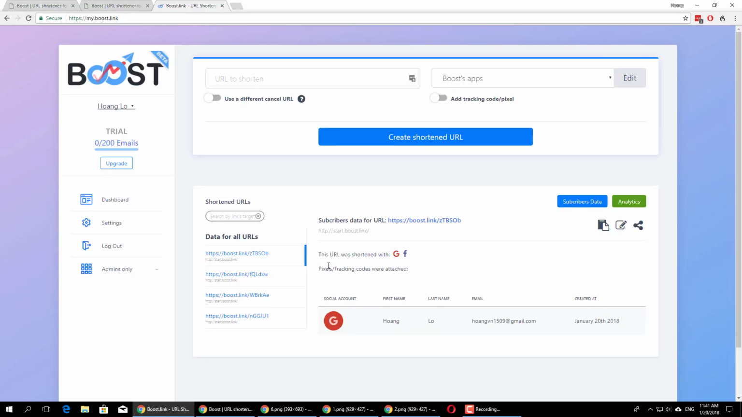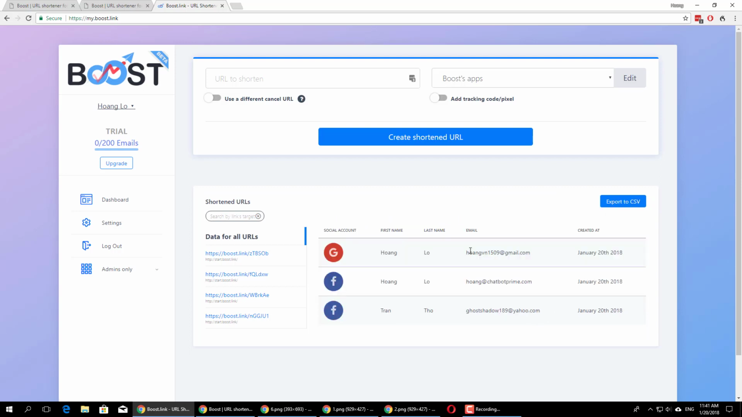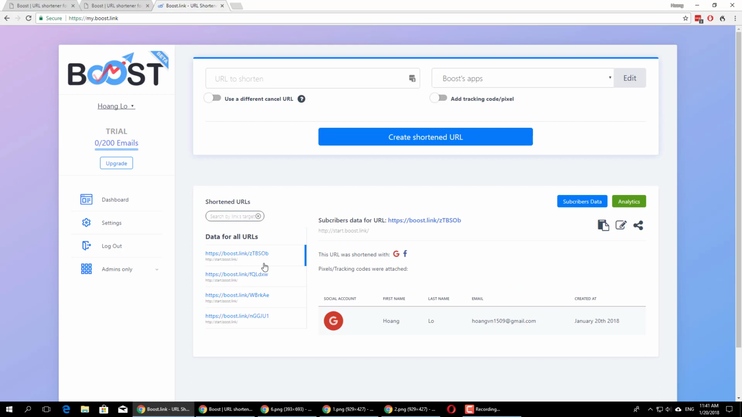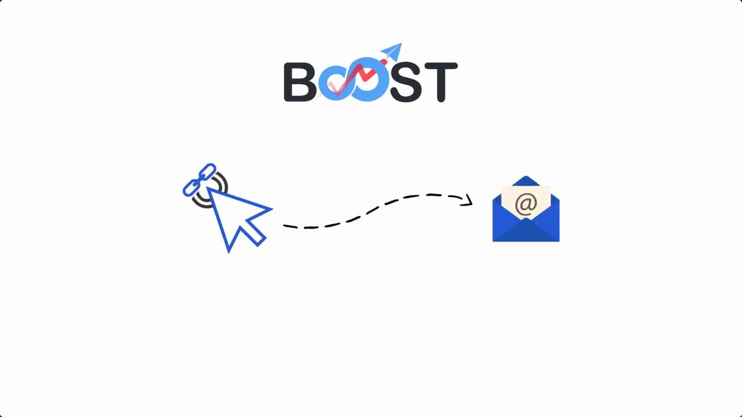So after you have collected the email addresses, what you can do now is you can export the data to CSV, and also you can connect with Zapier or your own email marketing autoresponder to automatically sync your data into your autoresponder. So as you can see, Boost will help you turn link clicks into emails, and there's no other software out there that does this.